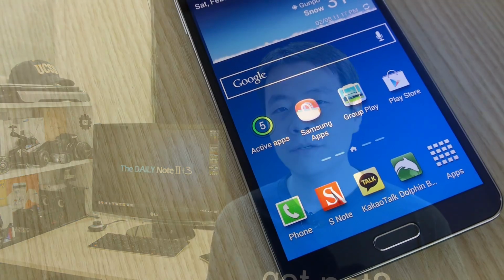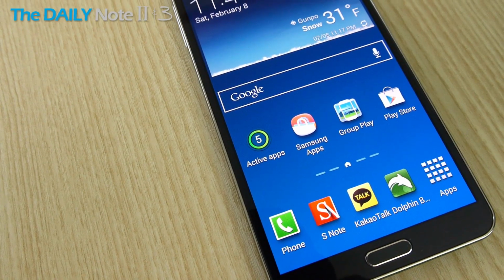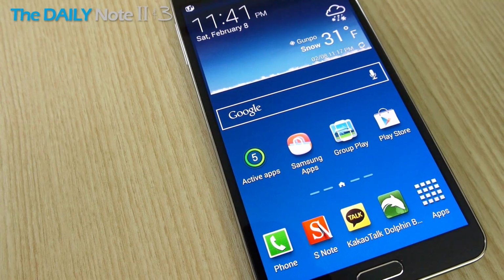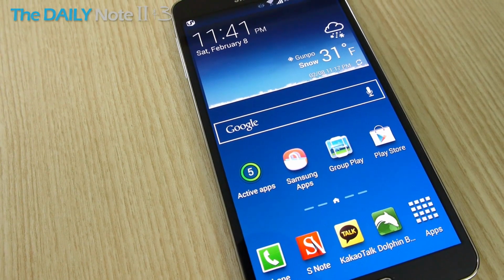Welcome to part 2 of what's new on Android 4.4 for the Samsung Galaxy Note 3. The update from Android 4.3 to Android 4.4 was a relatively minor one, but nevertheless there are some changes to the Samsung software that Samsung provides for the Galaxy Note 3, so let's check those out.